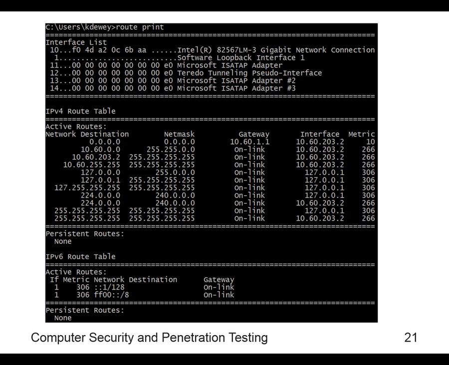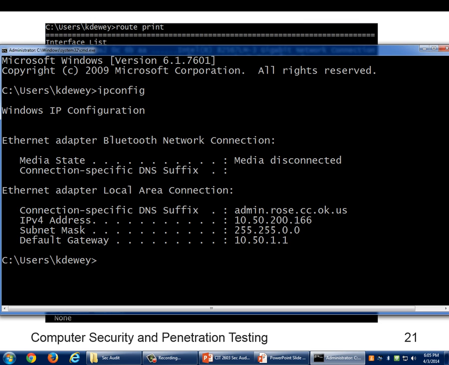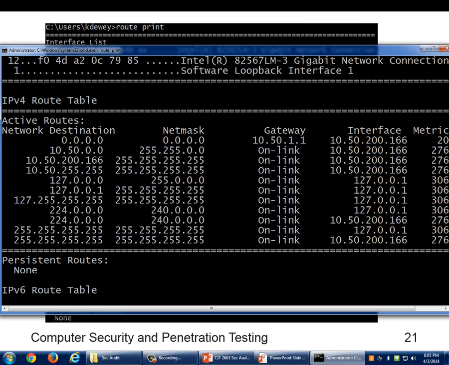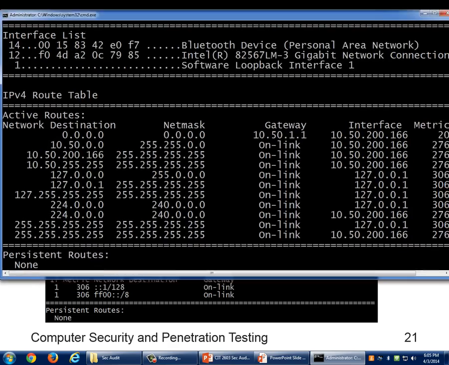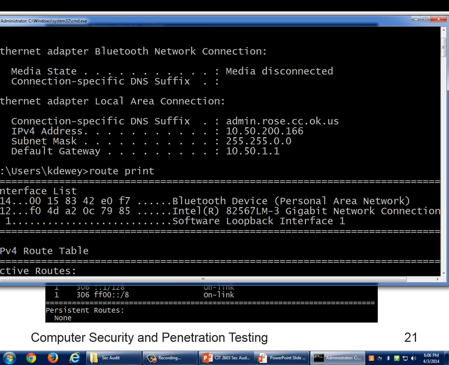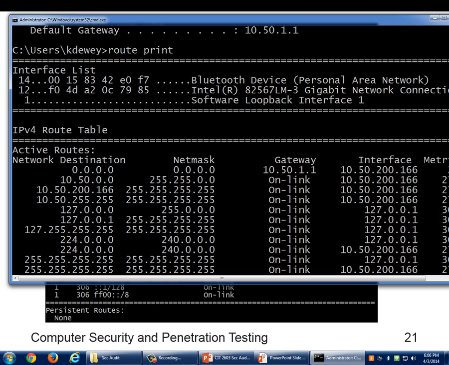Actually, let's look at this machine here and see what this machine has. Let me get my IP, see what my route is. Okay, my default gateway is 10.50.1.1. So that very first line should say all zeros, and then 50.1 should be that. Okay, so the very top line right here is 10.50.1.1, which, well, I scrolled over, there it is, matches my default gateway right here. So if you're sending something and you don't know where to send it, it's kind of like the last resort.